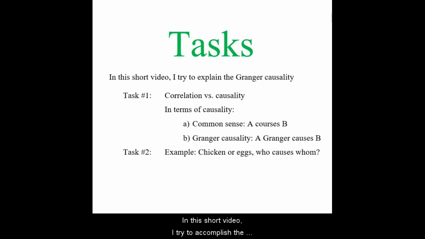In this short video, I'm trying to accomplish the following two tasks. Task number 1, I'll discuss correlation versus causality. In terms of causality, usually we have two types of definition. The first one is common sense, A causes B. The second one is called Granger causality. So actually that is the focus of this short video.